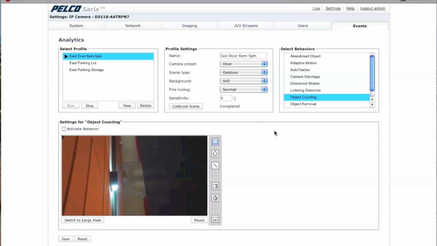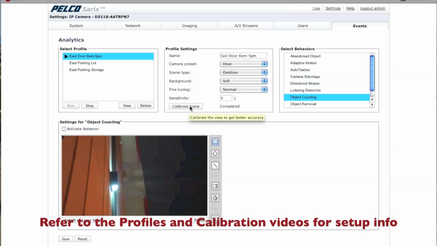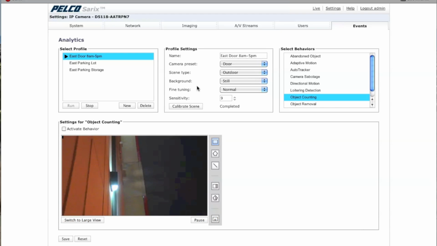In this video, we're going to go over the Object Counting Analytic. Now, what you're going to want to do is get to the web GUI of the camera, whether you're using a Spectra HD, a thermal, or a Xerox camera. Once you're there, you want to select Settings, then Events, then Analytic Configuration. Now, you should have your profile already set up, and you should have the scene already calibrated. If you're not quite sure how to do this, please watch the video on profiles and calibrating scenes. In this video, we're going over object counting.